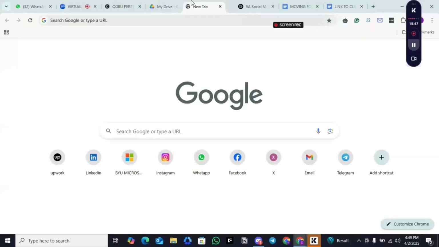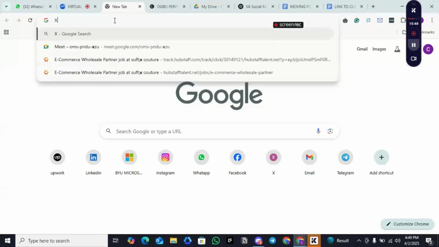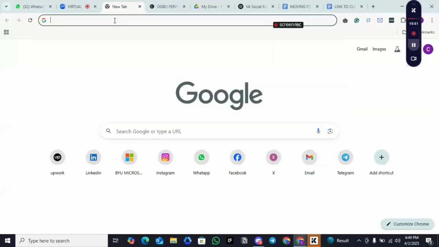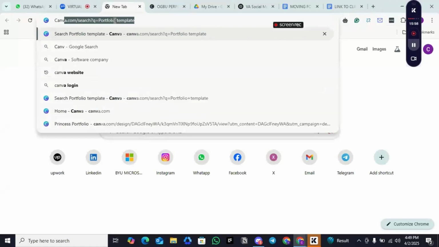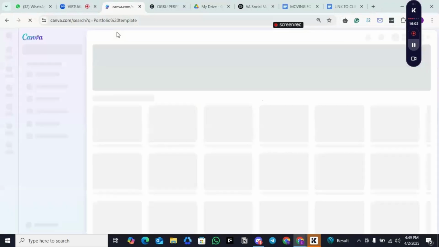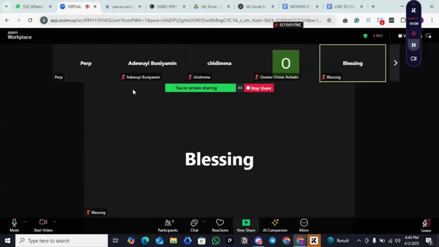As a social media manager, one of the tools you're going to be making use of is Canva. So I'm just going to be giving you an idea on how to make use of Canva, because you're going to be putting out a lot of videos.